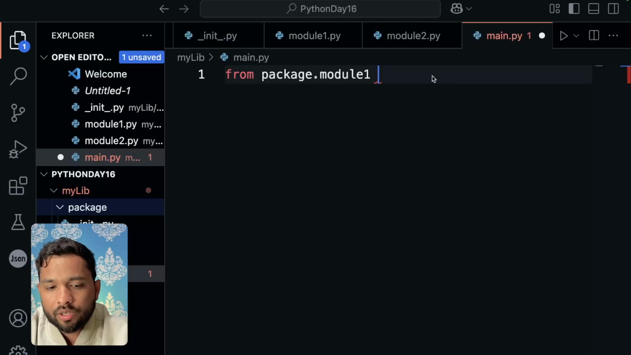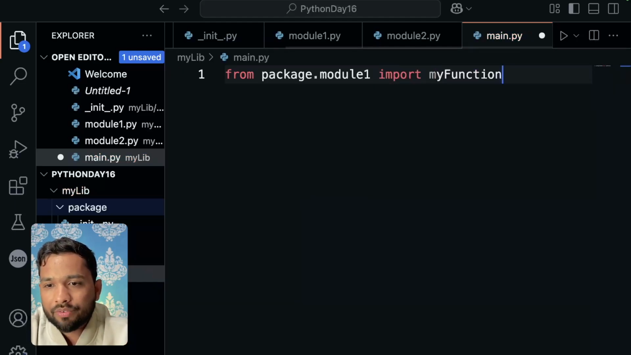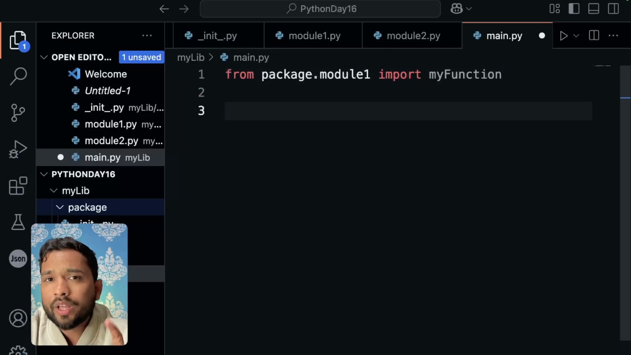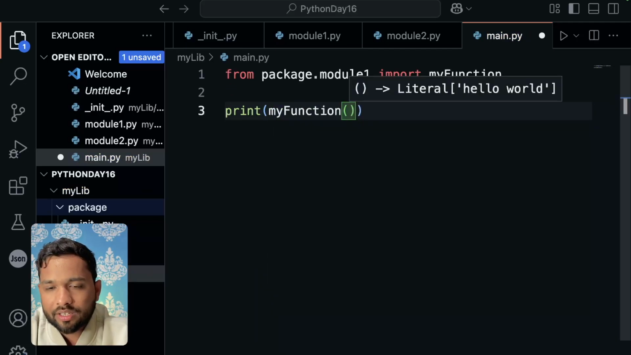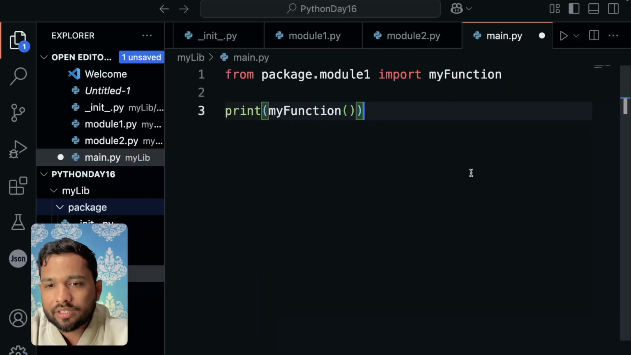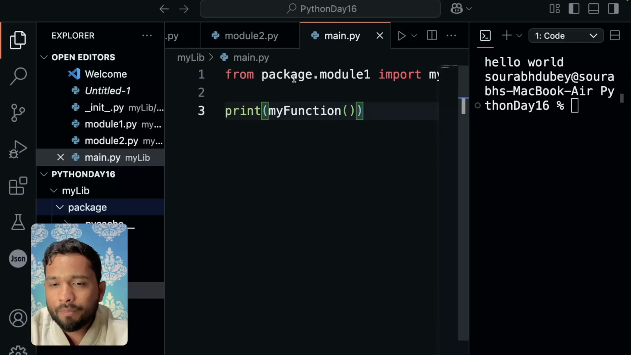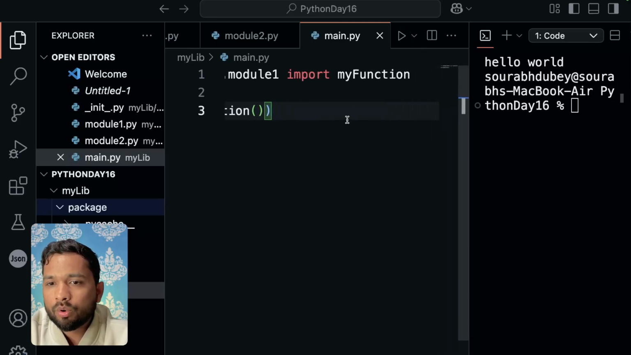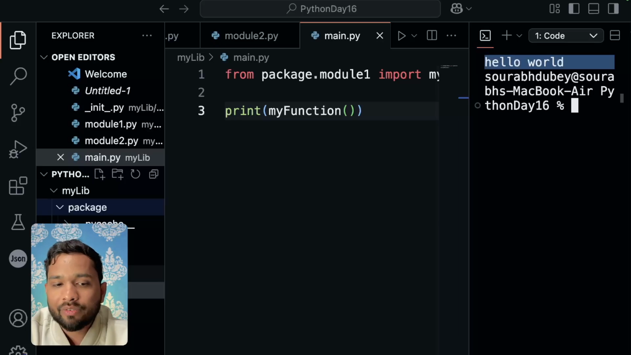So I need to import the function here. I'm going to import my_function like this. Now I need to call it. Suppose here print and my_function, and let's run it. As you can see, from package.module1 import my_function, we called my_function inside print, and you can see the Hello World. And that one is in a module.